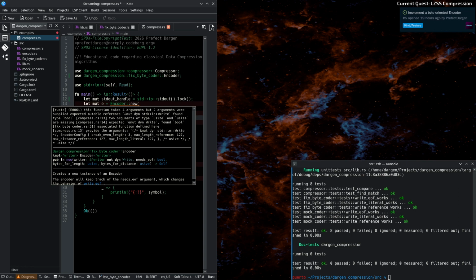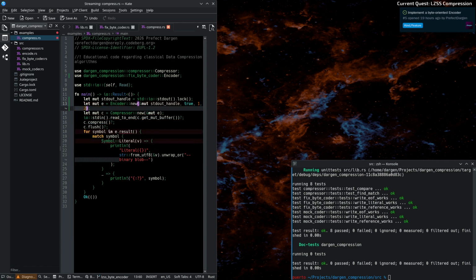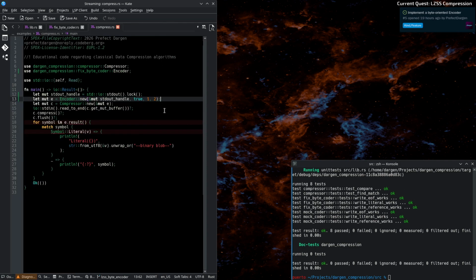And I'm going to use a bytes for length of 1, meaning that the maximum match that we can have is around 127 plus the minimum, so 128, 129 bytes. But for bytes for distance, I'm going to use 2, meaning that we're going to have a sliding window of around 64 kilobytes.